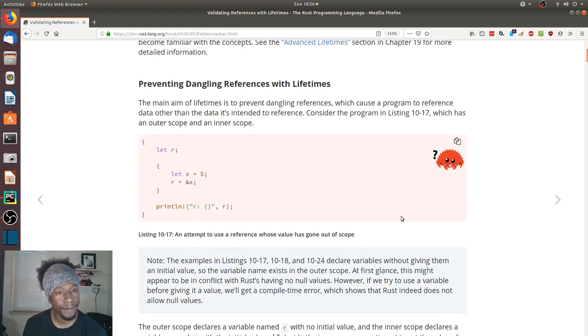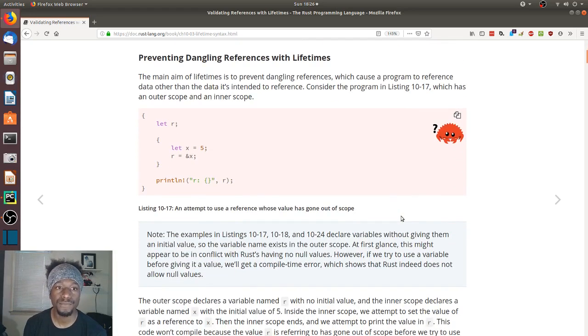All right, moving onward. Preventing dangling references with lifetimes. The main aim of lifetimes is to prevent dangling references, which cause a program to reference data other than the data it's intended to reference. Consider the program in listing 10-16, which has an outer scope and an inner scope.